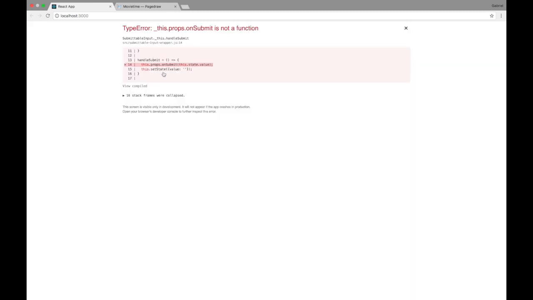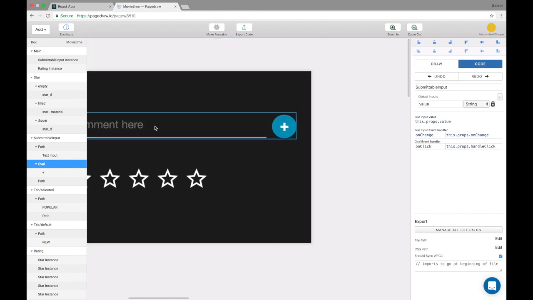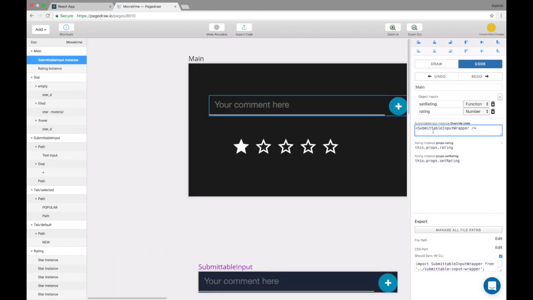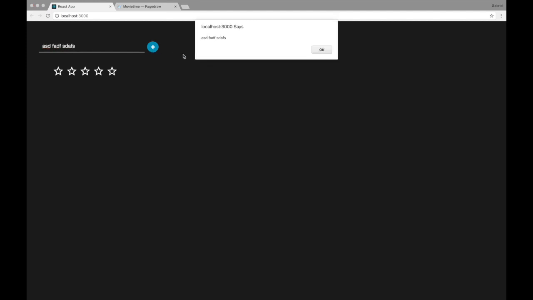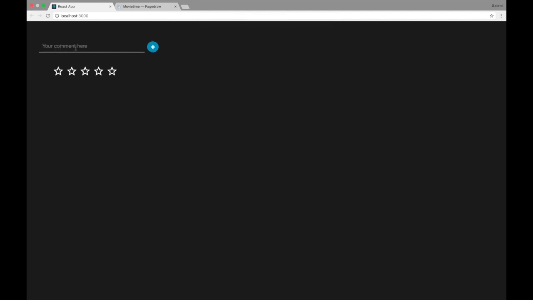Cool, so let's see if that worked. In the React app, I can type hello world, click here, and nothing happened because no one passed down an onSubmit function to us. Great, that's it. Exactly what we wanted. We can now do something like who's the Pagedraw element that's calling the submittable input wrapper can pass down onSubmit equals window.alert. Watch. There you go. So now we can actually alert. Ooh, nice. And then the value is reset to 0.